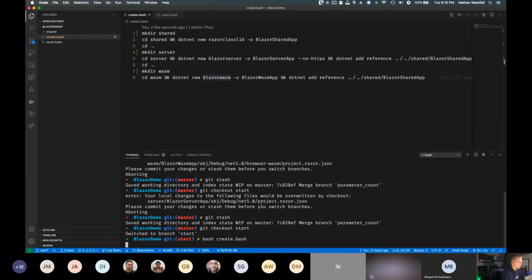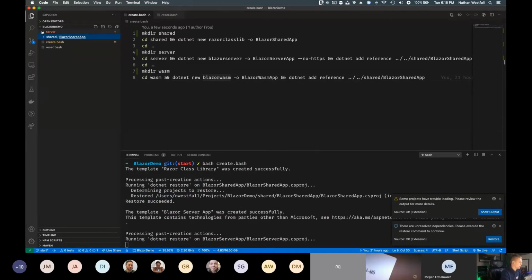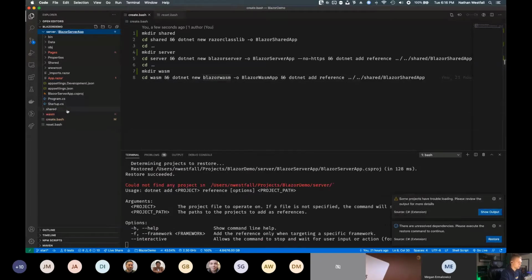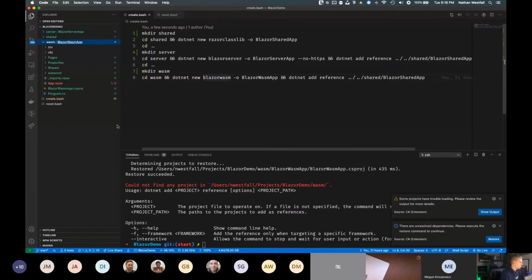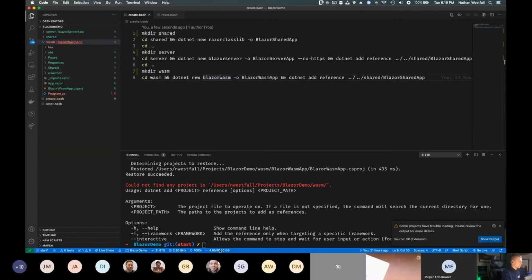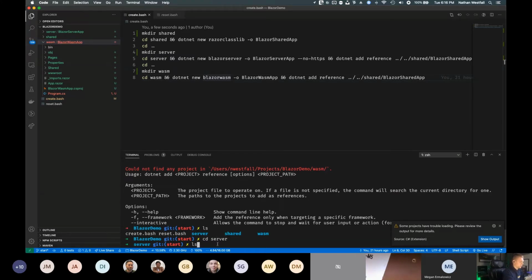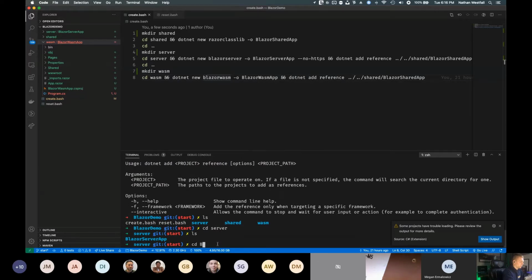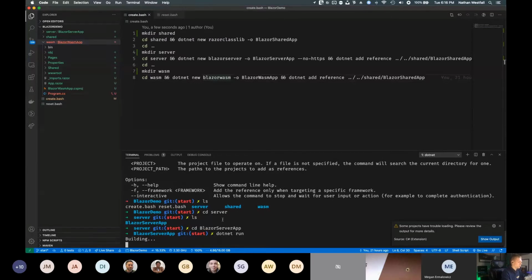So I'm going to go ahead and create this. This will create my shared project. So you can see my component. It'll create my server. This should look familiar, right? Program, startup, pages, that sort of thing. And then WASM, which is just program, and then all this other stuff. So if I go into one of these right now, let's do the server one, right? I just do cd BlazorServerApp and dotnet run. Then I'll build my project, and it should start on port 5000. Same thing we're used to seeing.